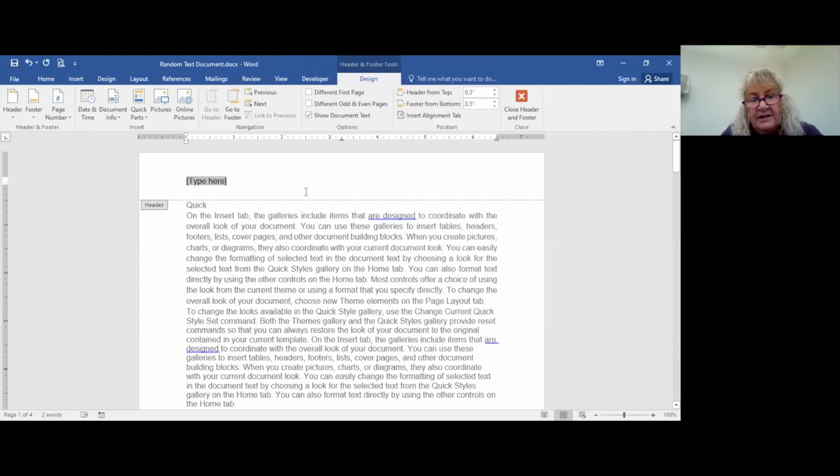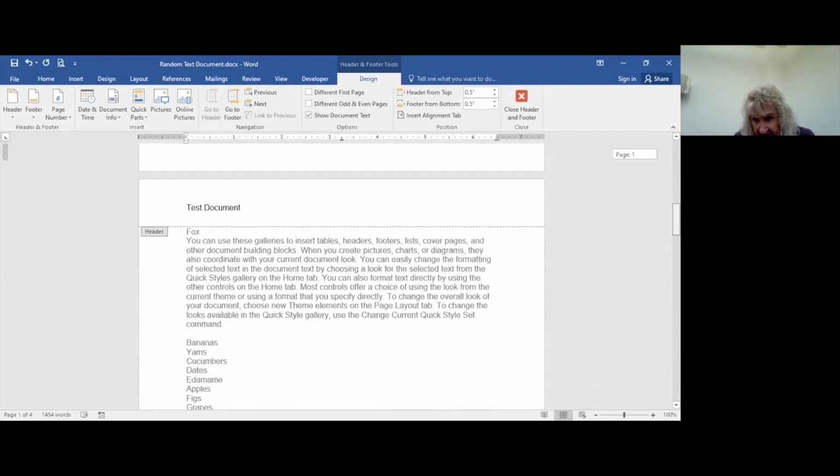Now notice how in the header, my type here is a darker black and the body of the document is gray. So I can't type anything in the document, I can only type where the header is. So in here, I'm gonna type test document. Now if I scroll down, at the top of each page, it's gonna say test document.